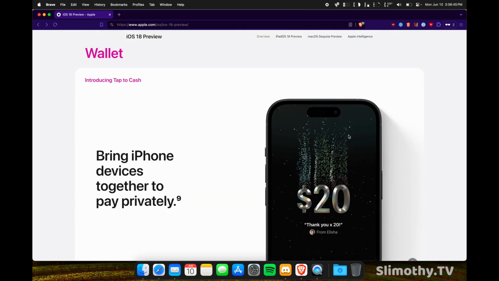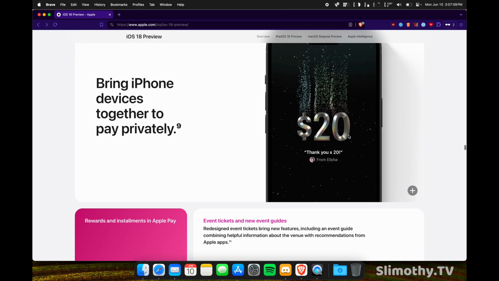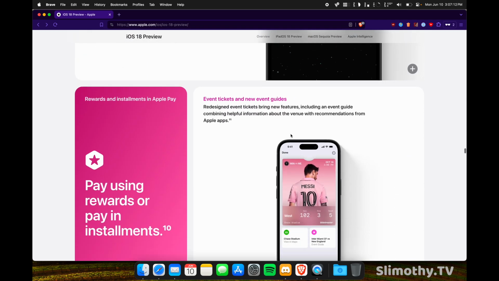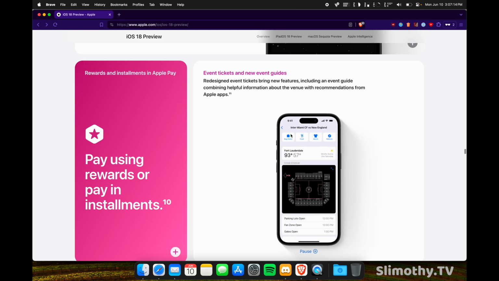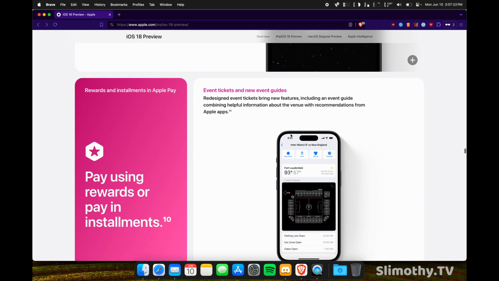Now next, wallet. You can actually tap to cash, they call it. So if you're at the bar and someone buys you a drink and you want to pay them back or something, you can now privately pay that person by just bringing your iPhone up to theirs. Now obviously you both have to be on the same iOS version, I'm sure. That is pretty cool. You don't have to give them your phone number, your email address. You just want to, hey, pay them and get it over with. That is going to be a neat feature. I might actually start using Apple Pay in that way. This actually makes a lot of sense, and I'm glad Apple's done it.